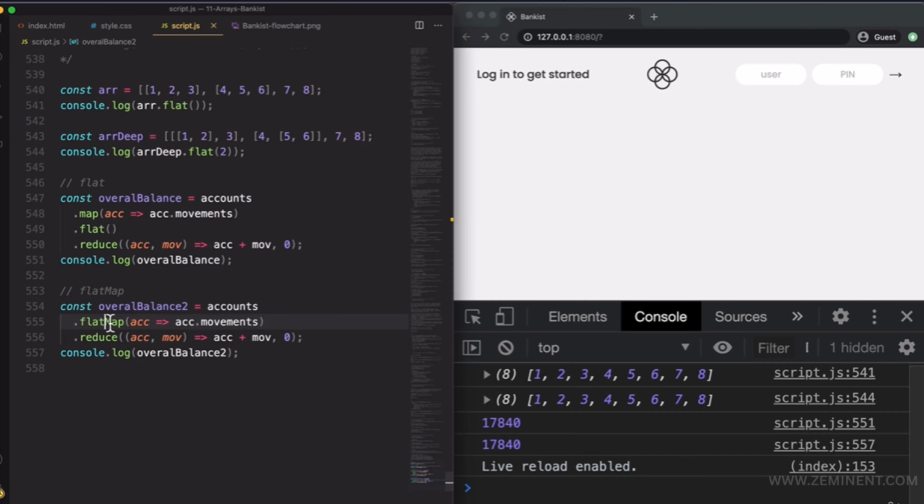Just notice that flatMap only goes one level deep and we cannot change it. So if you need to go deeper than just one level, you still need to use the flat method. Anyway, keep these two in mind whenever you find yourself in a situation where you have nested arrays and need to work with them. That happens more often than you think.